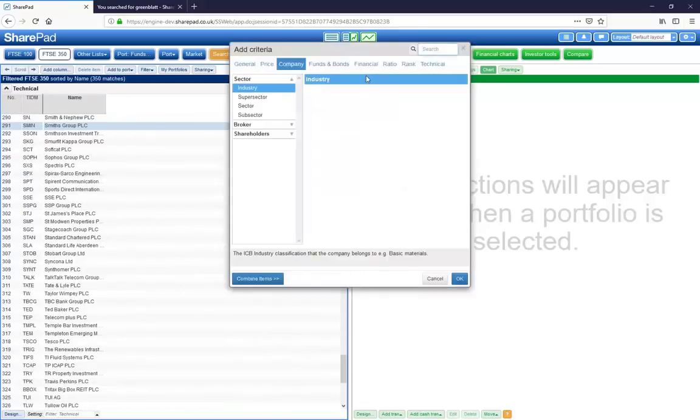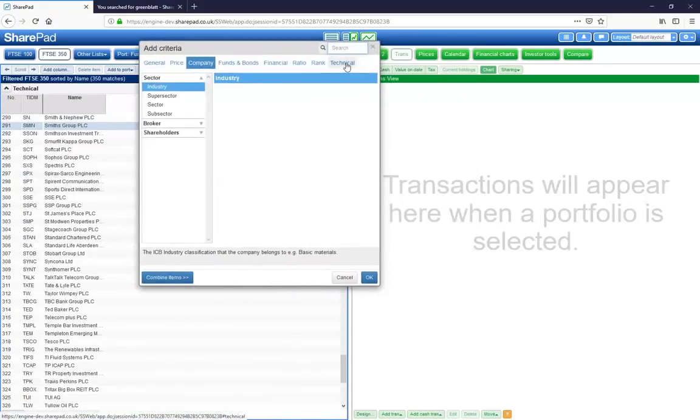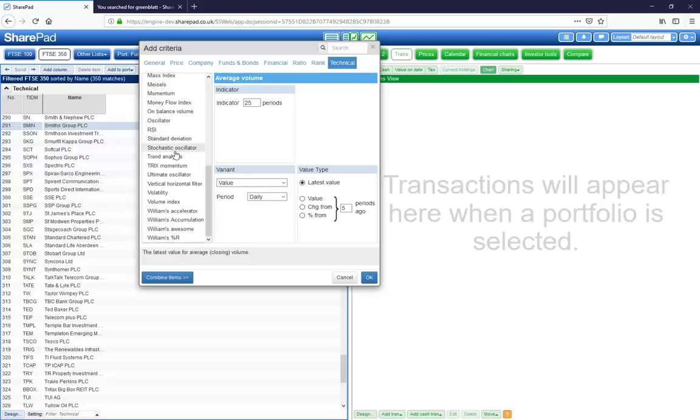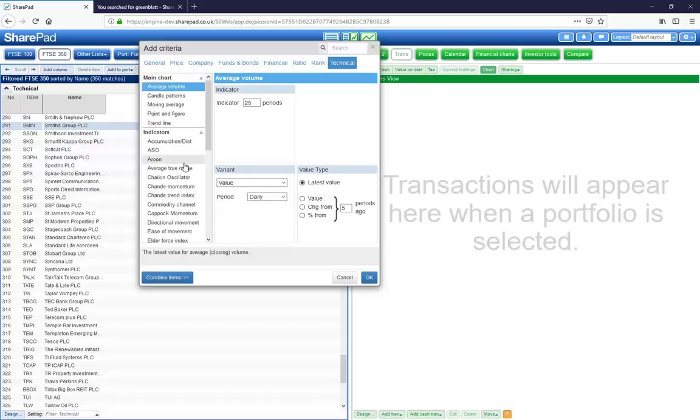We go to add criteria, and all the technical criteria are here. So you can look at anything like average volume, candlestick patterns, moving averages, point and figure charts, trend lines, and any of the indicators. So very, very quickly we can build a moving average crossover criteria filter. So we want to find when a 20-day moving average has just crossed above a 50-day moving average, and so we go to moving average.